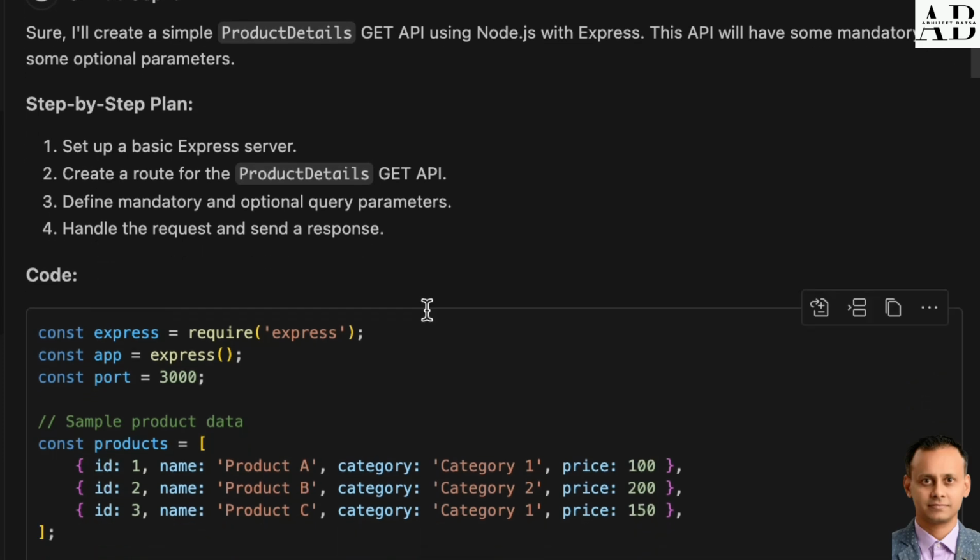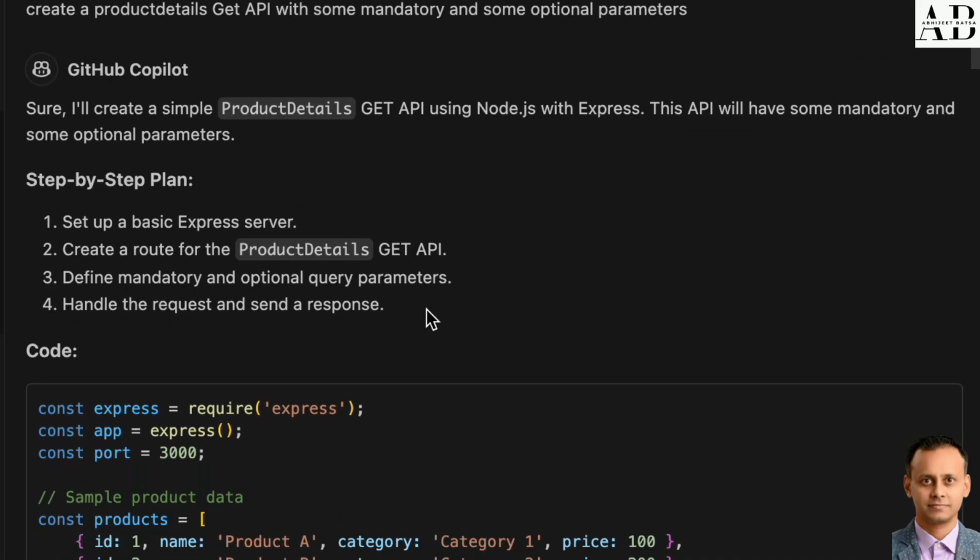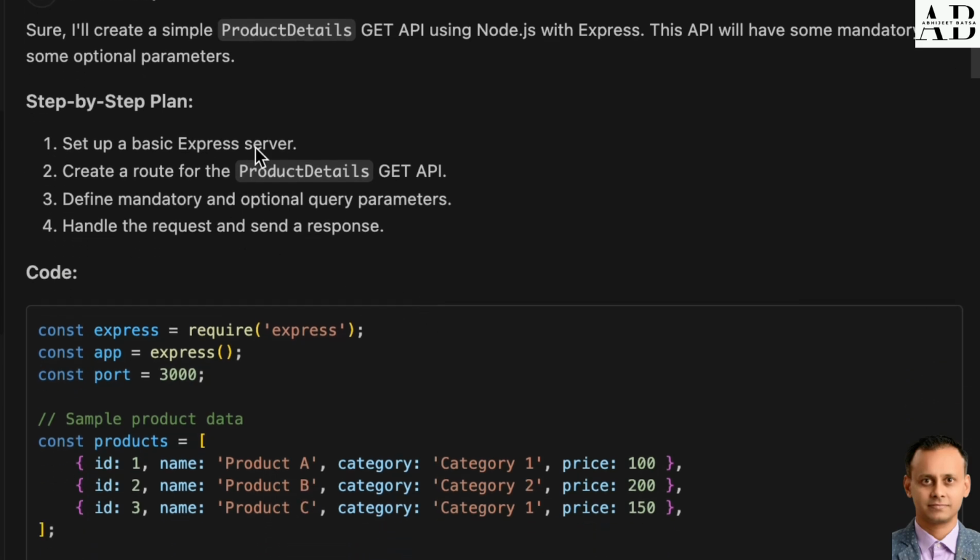Let's look at the practical implementation of GitHub Copilot. So I have just asked it to create a GET API for product details with some mandatory as well as some optional parameters. And this is the response.